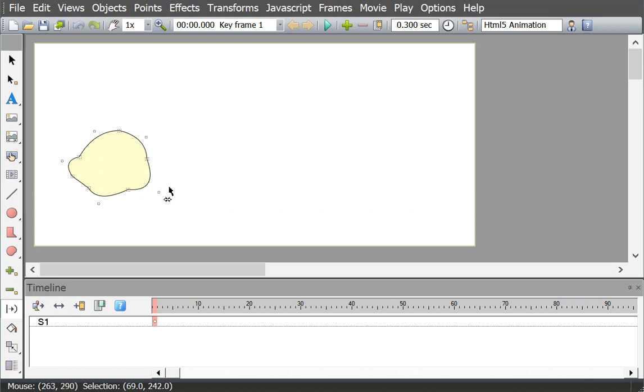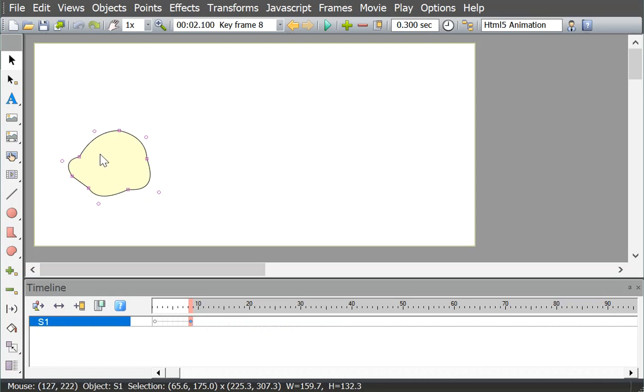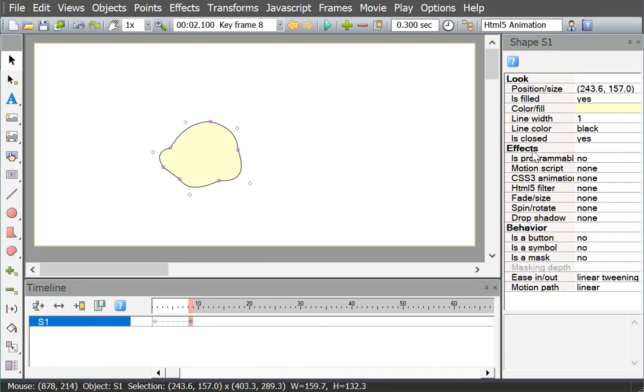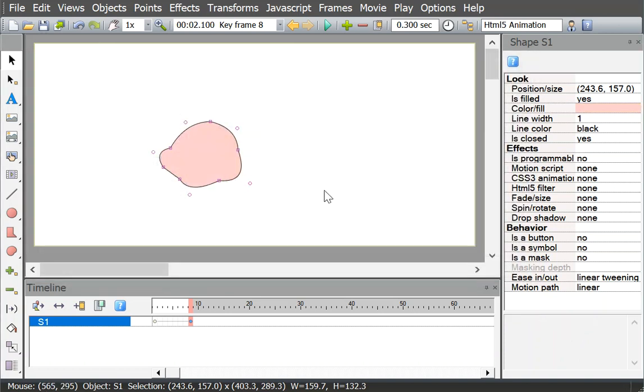Now let me morph to here. Drag it. Change the color. Okay. And in this frame, by doing that, I automatically set up linear motion path.